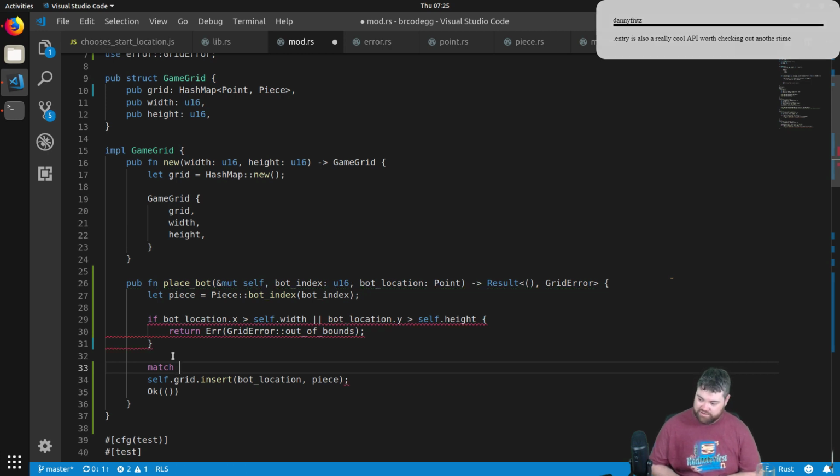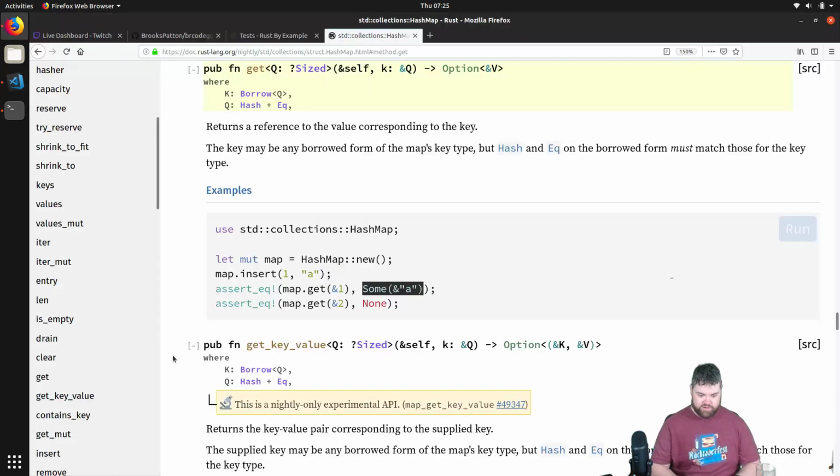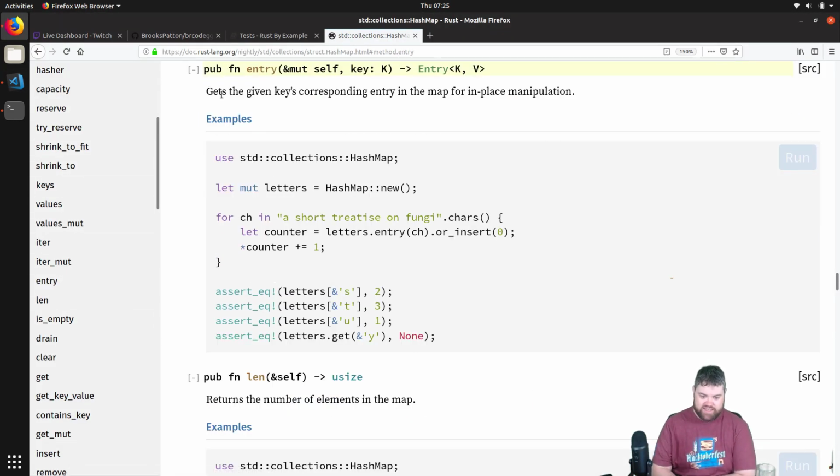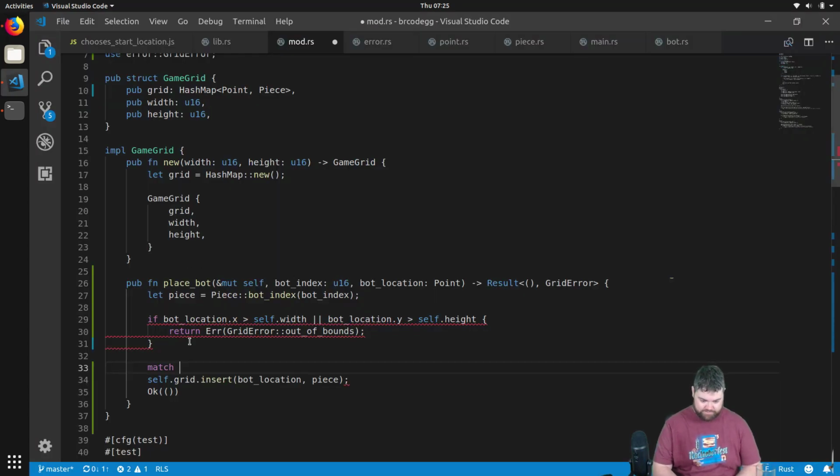That entry is another. I used entry before. I don't think it's what I want right now. Gets the given key's corresponding entry in the map for in-place manipulation. Yes, that lets us change things around later, which, I mean, we might need sometime.